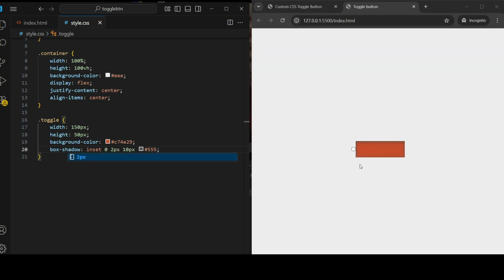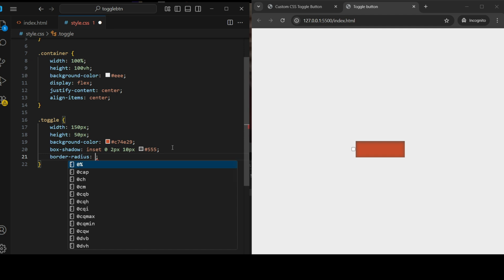So as we can see, the inside shadow, we want the edges to be rounded a little, so we need border radius. We give it a border radius of 50 pixels. We want it to be close to a circle. So with this, we have created our label.